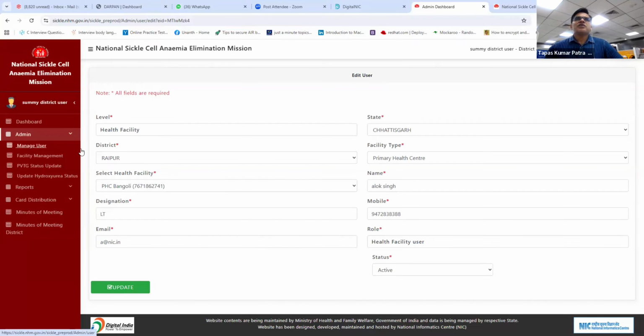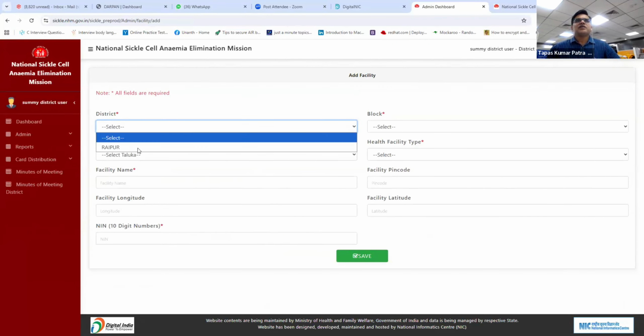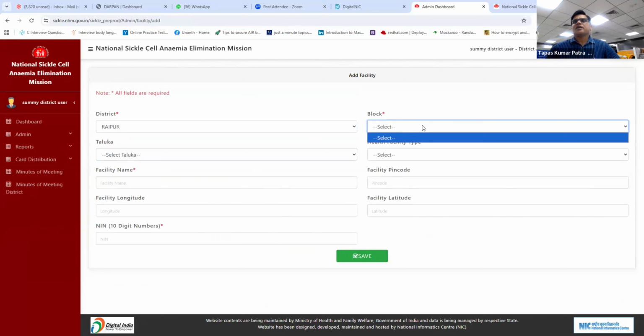After manage user, once the user is created, we have the facility management. Someone has asked me how to add the facility. From here you can add your facility master. You can also export to Excel, and all the facilities will be exported. Here you can have the district. Right now there is some issue, the block is not showing.